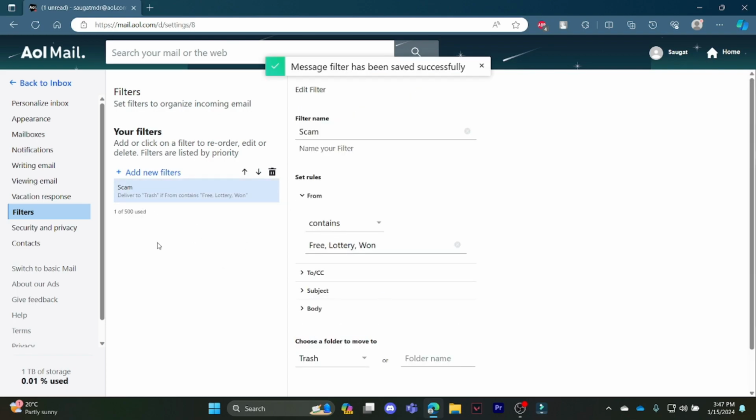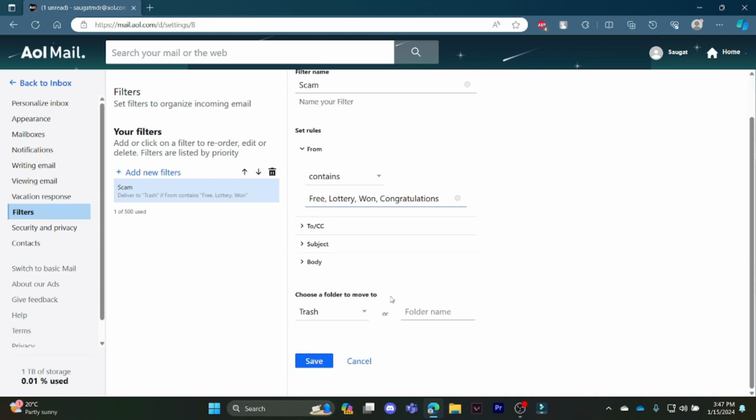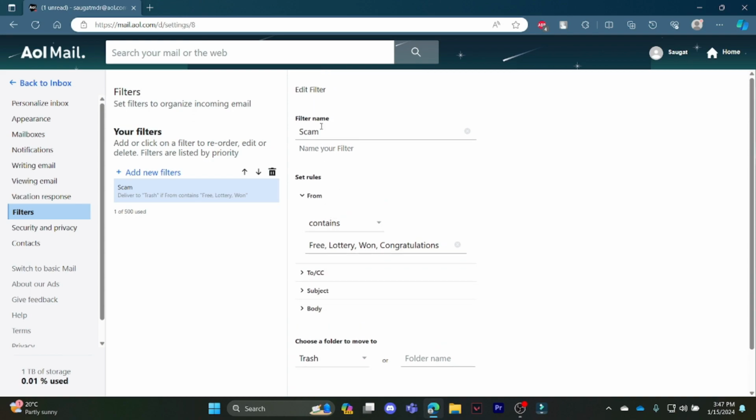You can change it by simply pressing on it and then go to the contain section and then press on something like congratulations to add to. As you change the data in your filter, you should go ahead and press save. You can also change the folder which you want to send your filters into. After pressing on save, your filter has been changed.